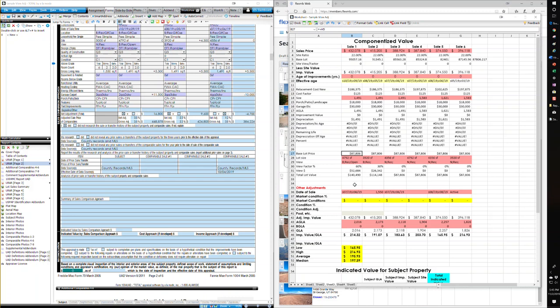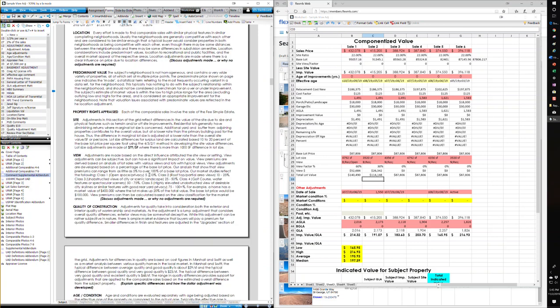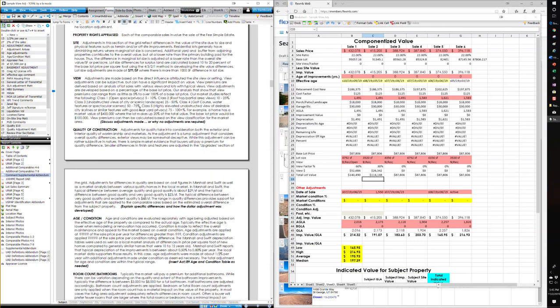So what I've now done is gone in and tried to determine what is the typical premium for these views. Now I'm going to go into my comment addendum where I've provided some analysis that gives the logic for the adjustment, basically saying view adjustments are based on a percentage of the base lot price. Our analysis shows that view premiums can range from 5% of a base lot price to over 100%. Our market studies reflect that, and we've gone in and developed classes of view.